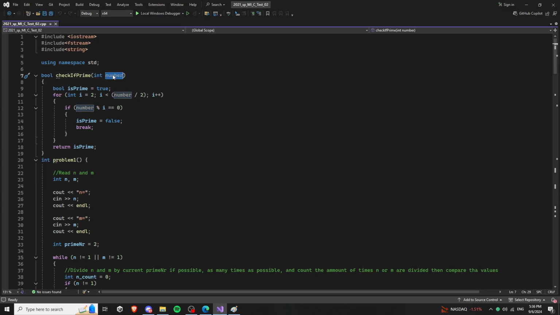So we have this function here that returns a bool which is either true or false. We need a number that we want to check if it's prime. We have a bool is prime, we assume it's true, and if the number is divisible by anything between 2 and half of that number minus 1, that means that the number is not prime, and at that point we even stop this for loop, because we know that the number is not prime. That is what this break here does. It exits this for, and then we return that bool.